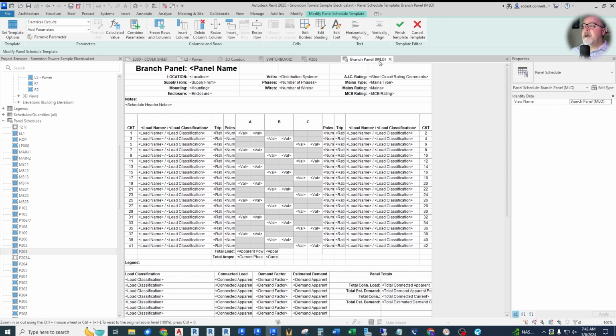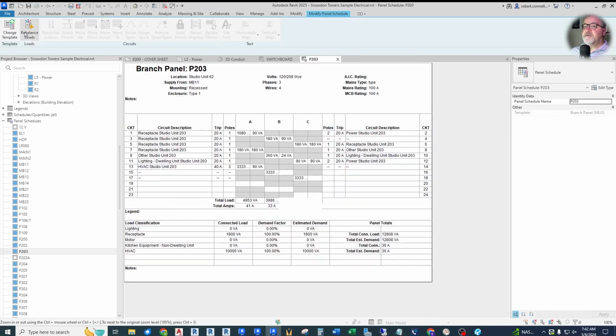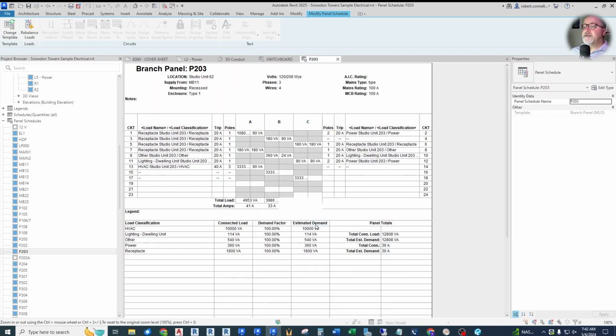Okay. Now let's apply this to this panel. But just to show you the process. Now, receptacle studio unit, it puts receptacle after it. Other studios, it puts other. It looks like they already had the load classification installed first that they manually typed in. But if you didn't have that, and you just had studio unit and you wanted receptacle to show up after it, or HVAC to show up after it, this is one thing you can do to combine parameters. So it was just kind of an example of what you can do.